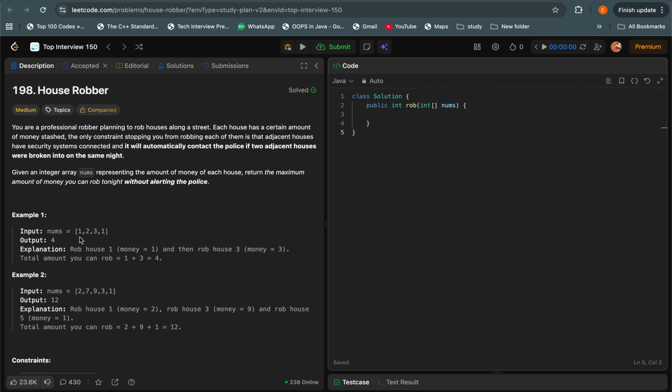See, if we have been given 1 2 3 1, this is the maximum amount of money we can rob from house 1, house 2, house 3, and house 4. The output is 4. How? If you rob money from 1, you can't rob from 2. They are adjacent, but you can rob from 3 or 1. So 1 and 3 will give you 4, or 2 and 1 gives you 3, and 1 and 1 gives you 2. So the maximum is 1 and 3.